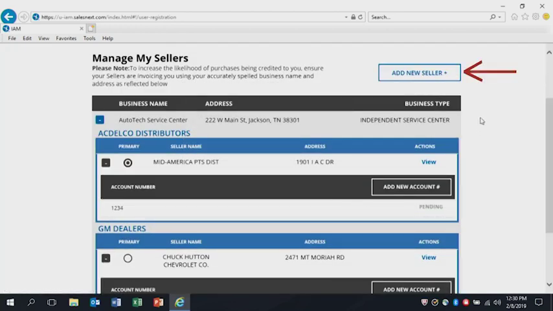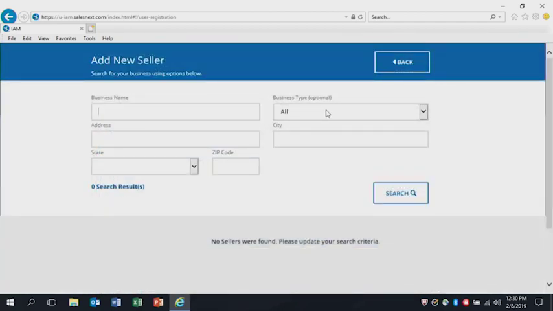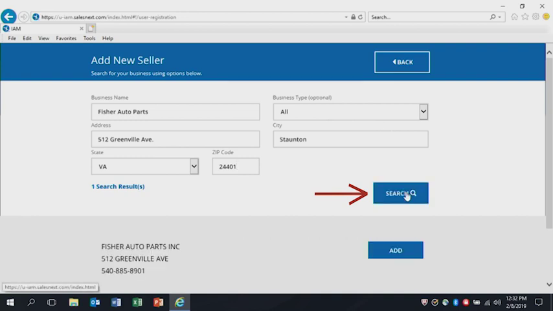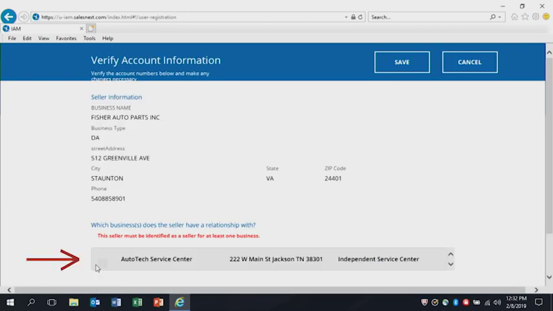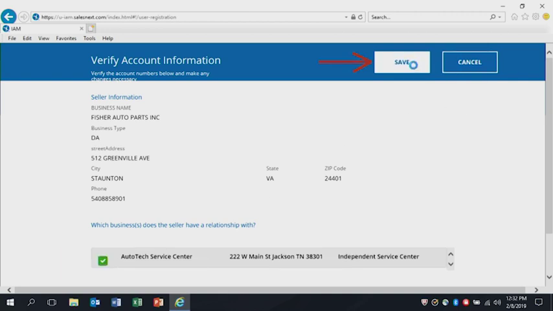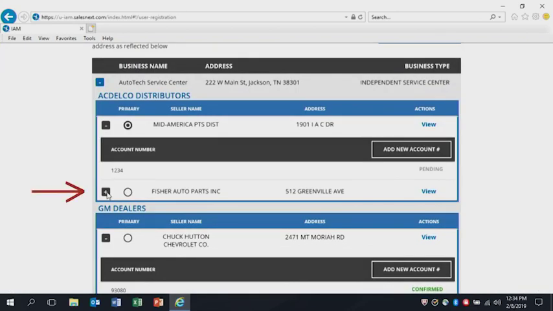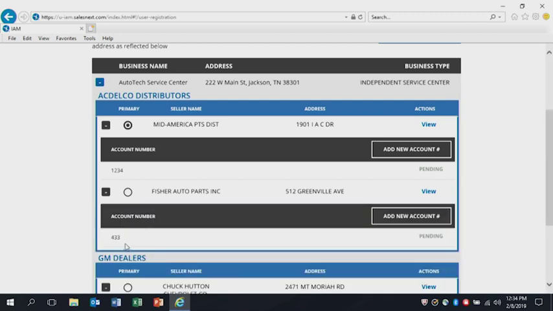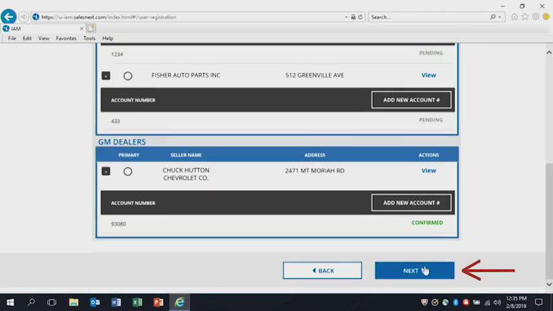If you want to add another seller, click the Add New Seller button to find the businesses you buy from. Fill in the fields and click Search. Click Add for the result that is correct for your business. Click the box to associate that seller with your business and hit Save. This seller will now show up in your list, and you can click the plus sign to enter an account number. Once you have added and entered account numbers for all your sellers, click Next.